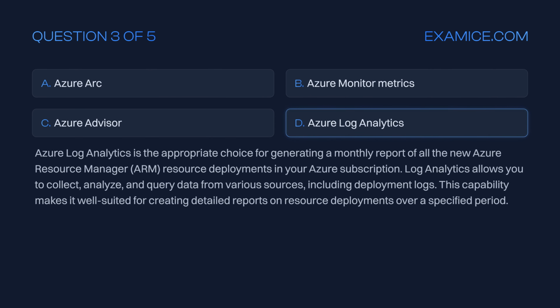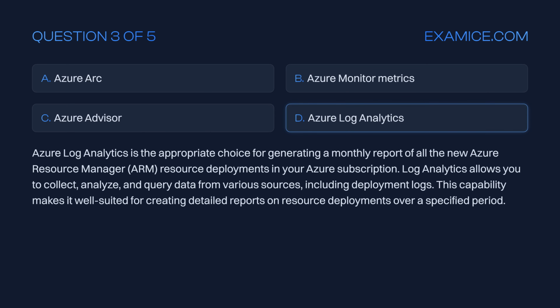The answer is option D. Azure Log Analytics is the appropriate choice for generating a monthly report of all the new Azure Resource Manager resource deployments in your Azure subscription. Log Analytics allows you to collect, analyze, and query data from various sources, including deployment logs. This capability makes it well-suited for creating detailed reports on resource deployments over a specified period.